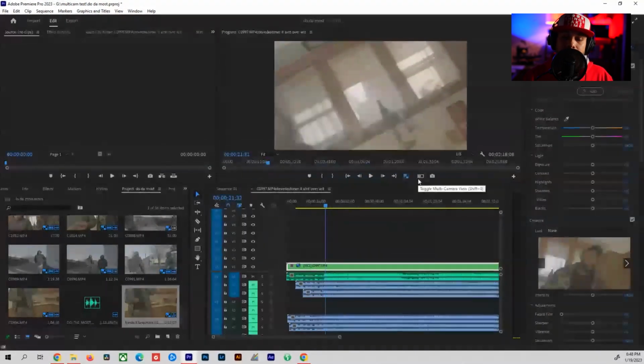So now that we have our nested sequence, remember, we highlighted everything that we had in the prior screen, and then we right clicked, and then we hit nest. And after we hit nest, we get this one clip that we have right here.